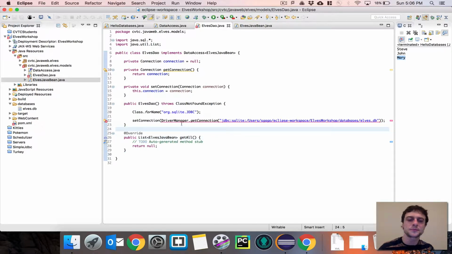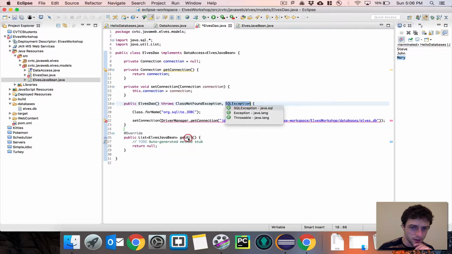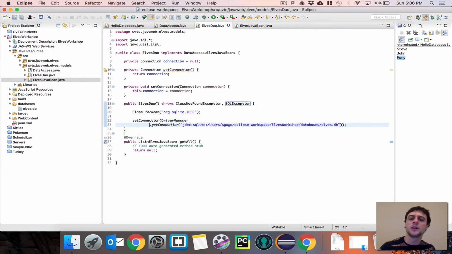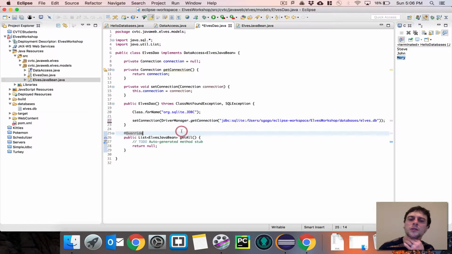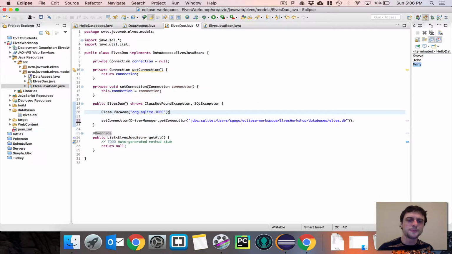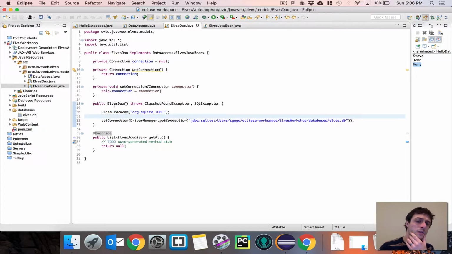There we are. It's mad because it doesn't have its own handle, so I'm going to add another throws declaration here. This line is a bit long, so I'm going to move this dot connection. I guess it's okay. It's a pretty long line. I think it's fine though. I'm not going to clean that up any. So again, when we instantiate this ElvesDAO object, we're going to load the drivers we need, and we're going to set a connection.